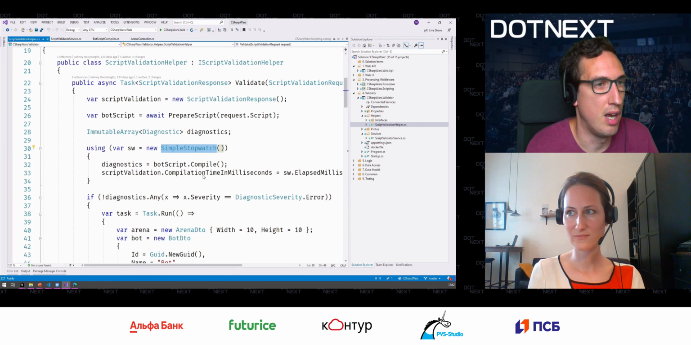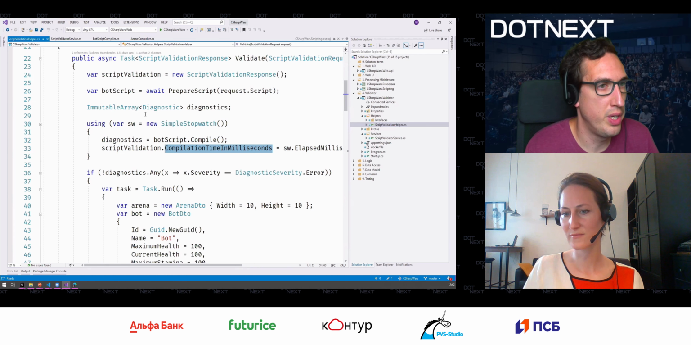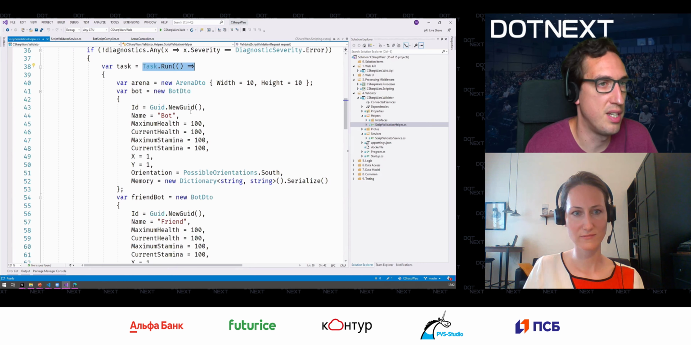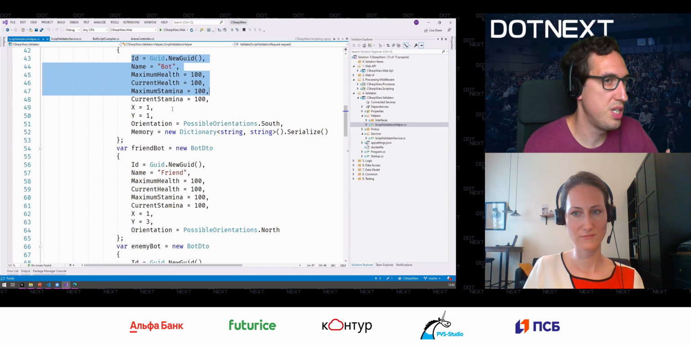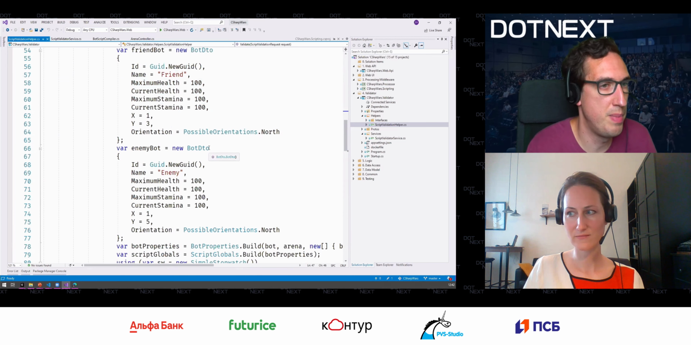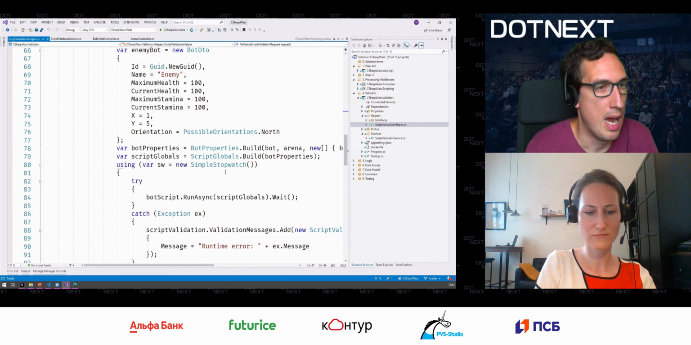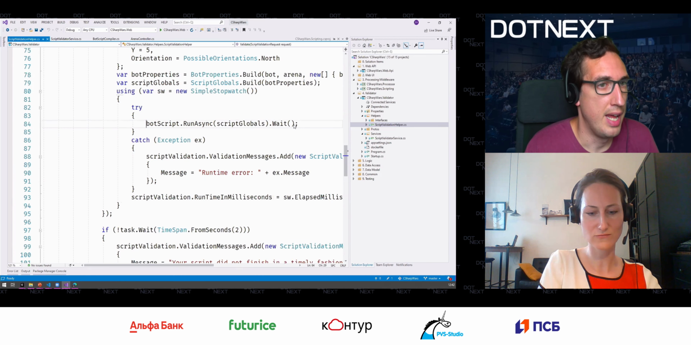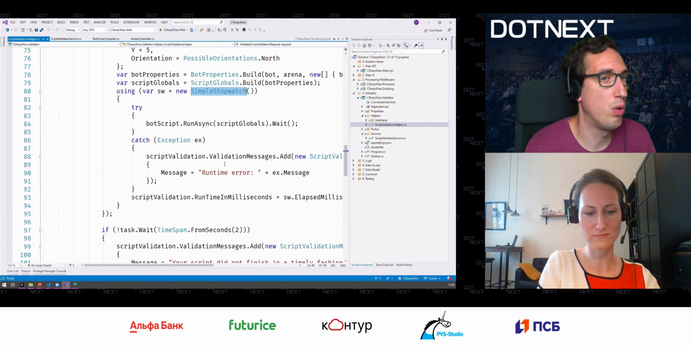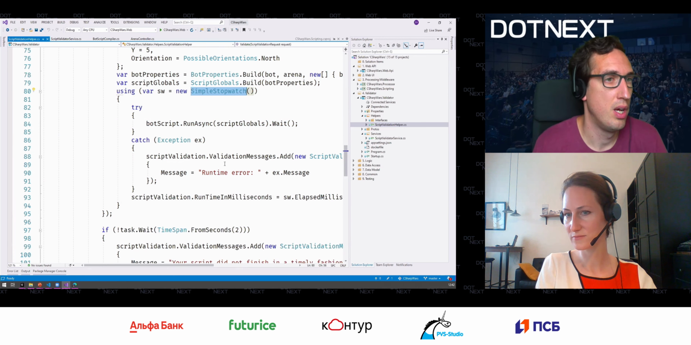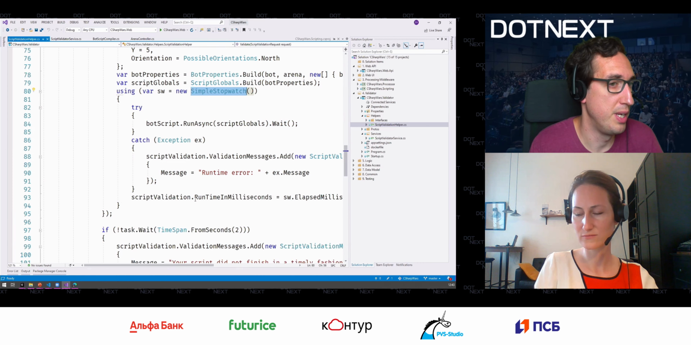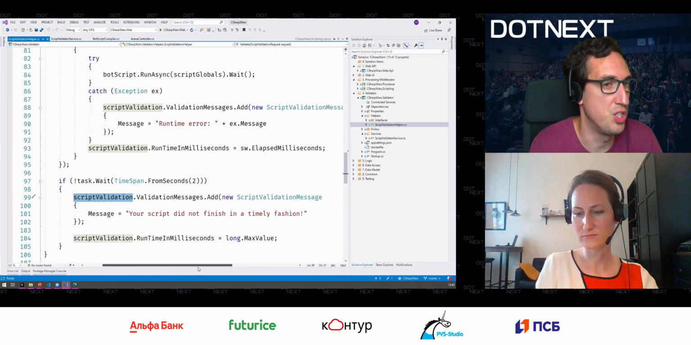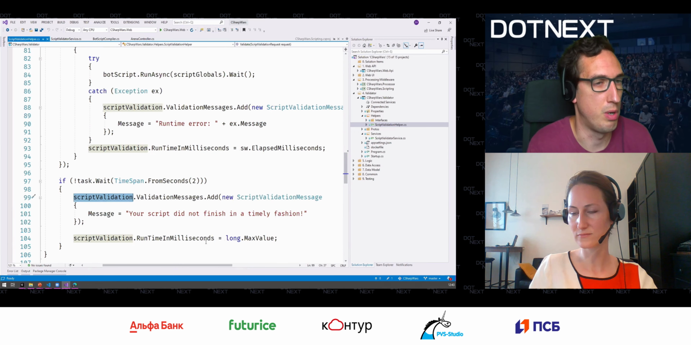So I'm timing that. And second of all, I'm running your script inside of a task, and I'm just trying it out with an arena size of 10 times 10. I'm creating some demo bots inside of this arena, and then I'm building the entire environment. Then I'm running your script, and I'm also timing using a stopwatch how long it takes to run. If you have an infinite loop, this task will time out, and I can send you a script validation message that says your script did not finish in a timely fashion. So that's how I block these scripts.